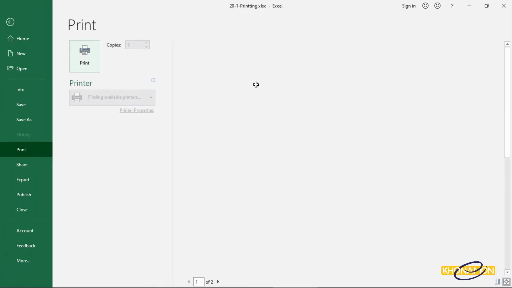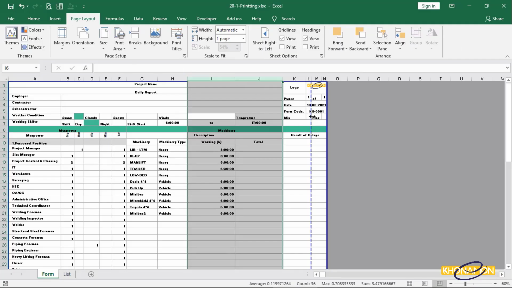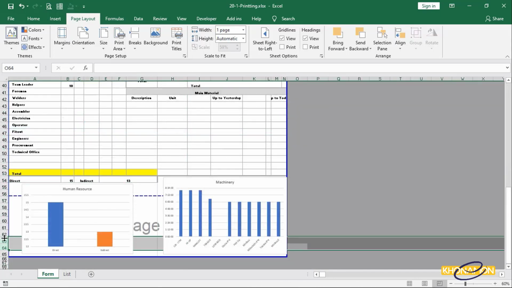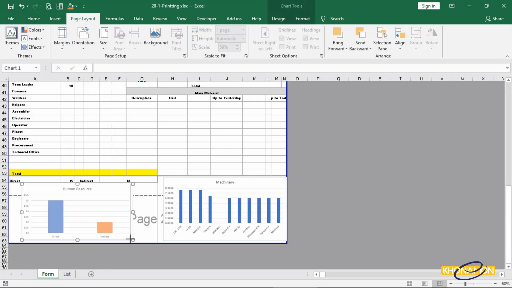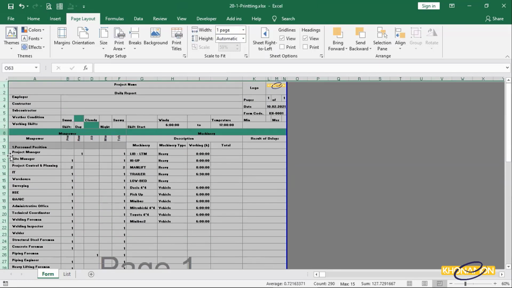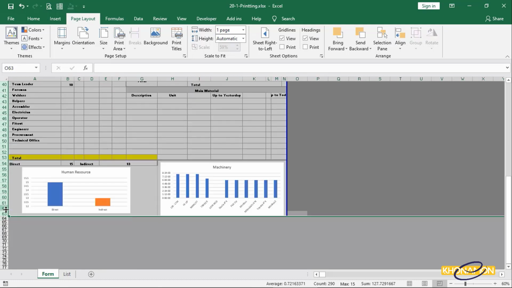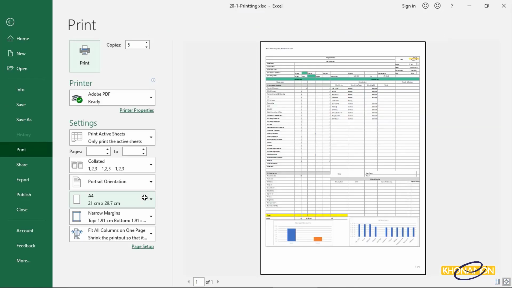If the columns exceed the border of the first page, the vertical dashed line appears. In these situations, we have to adjust our form. For example, delete the blank rows or columns completely, to shrink them. So the dashed lines disappear, and we are ready to print out the form.